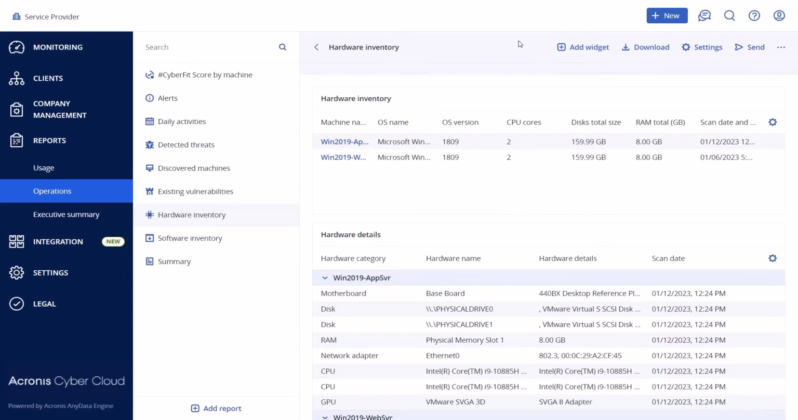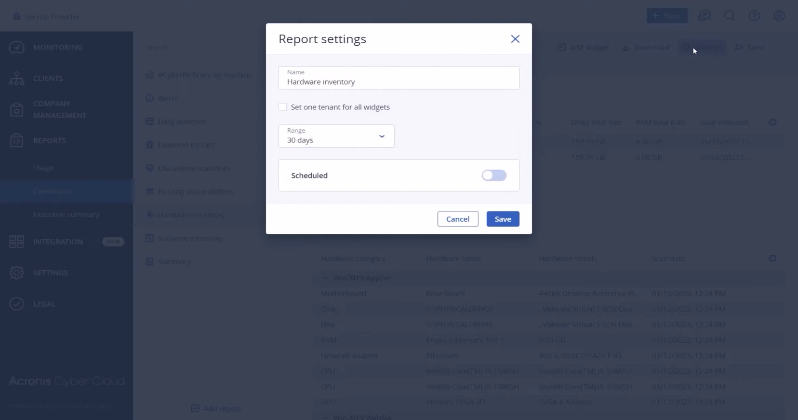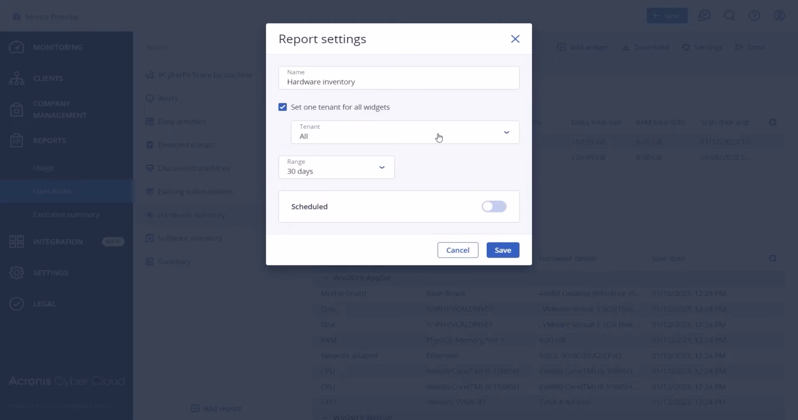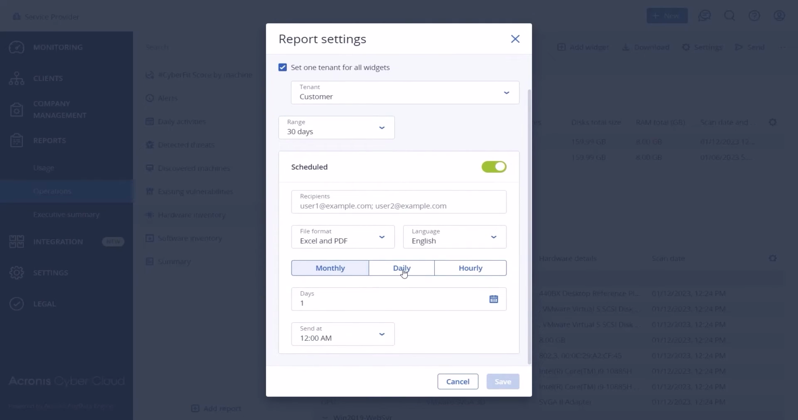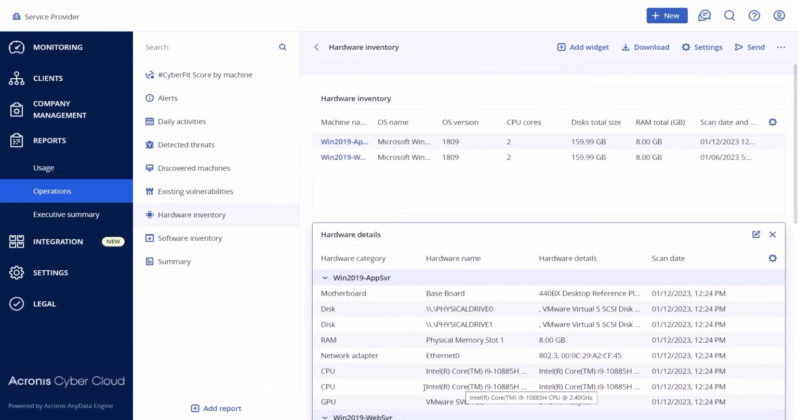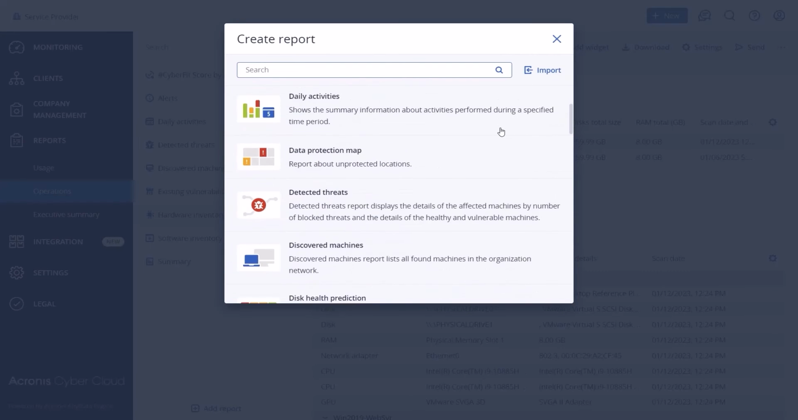Another difference is that reports can be scheduled to be sent automatically via email. You can change the name of the report, set one tenant for all widgets in the report, change the report date range, and schedule. You can also add more reports.